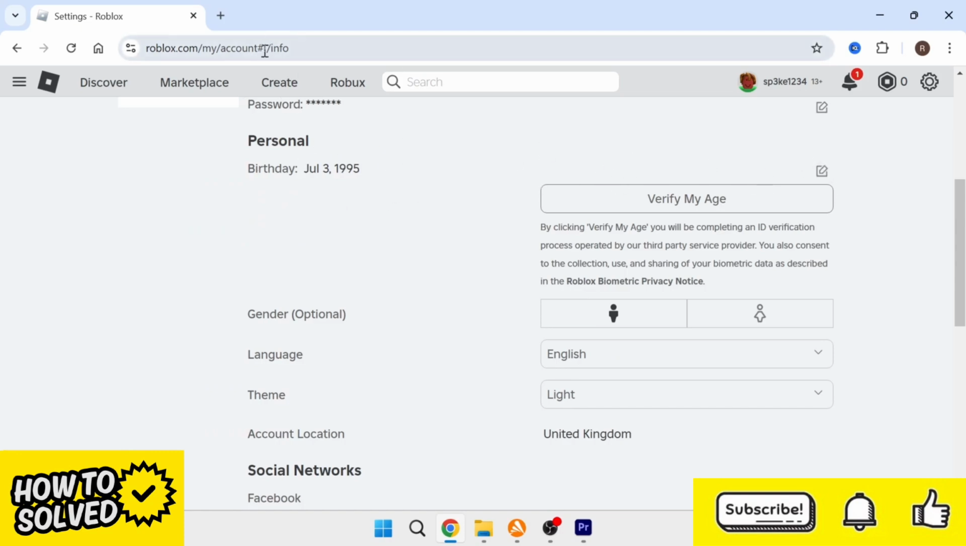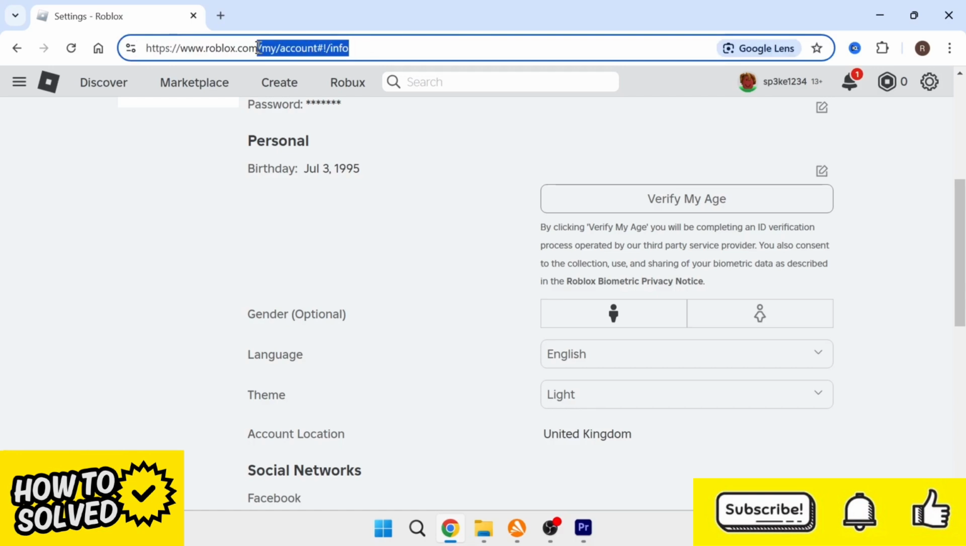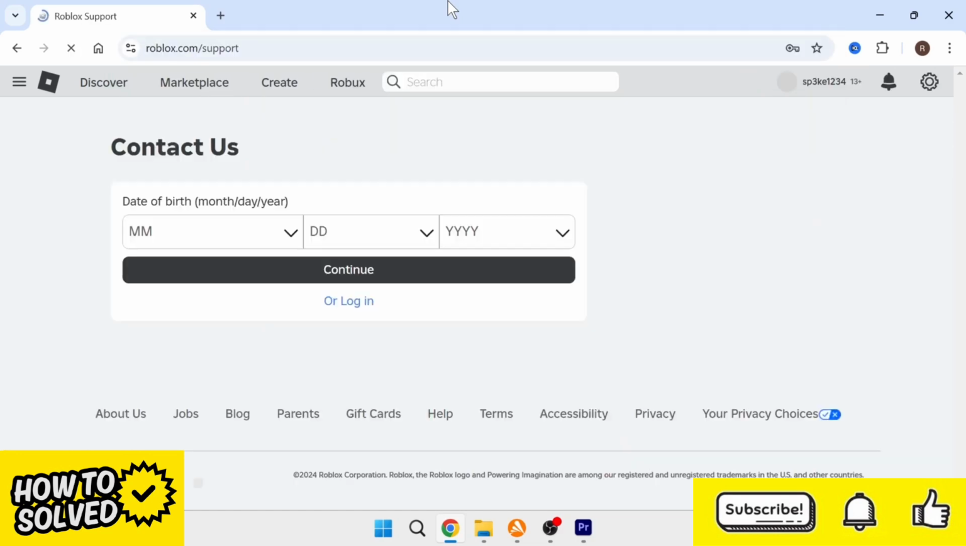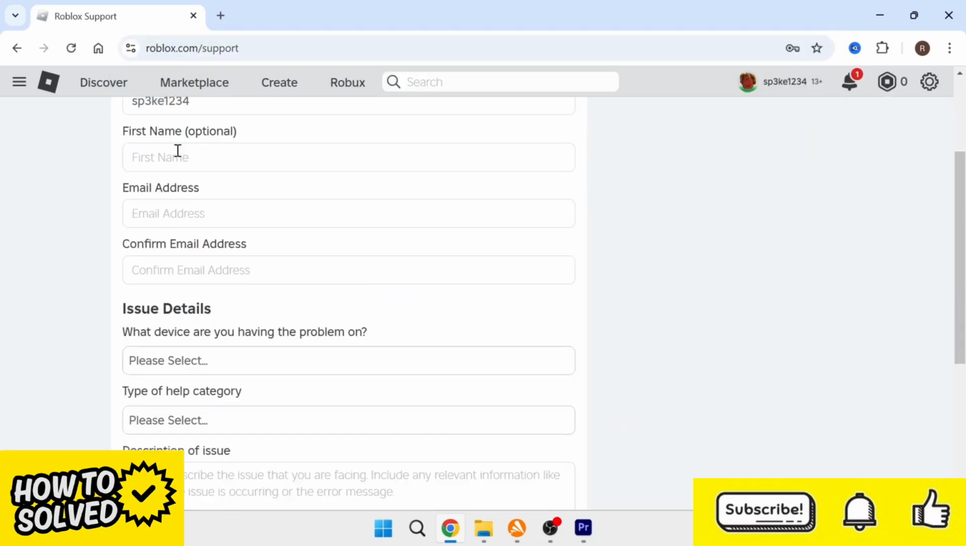So all you need to do instead is just head over to the Roblox URL and you're going to type in www.roblox.com/support and then hit enter. Now from here, you'll just need to fill out the information on this form. So just go through each of the steps.